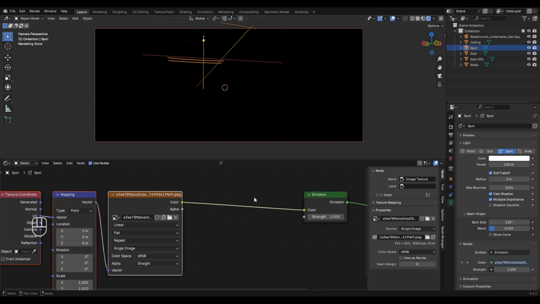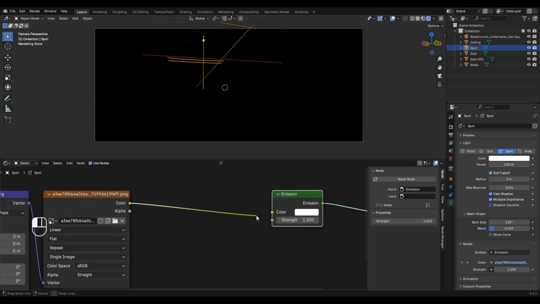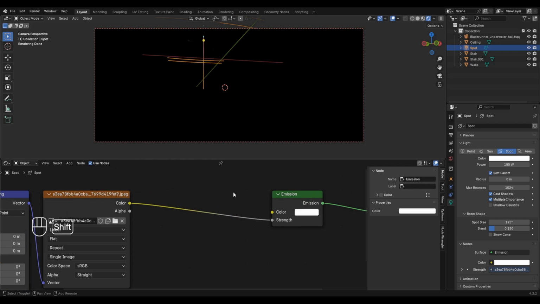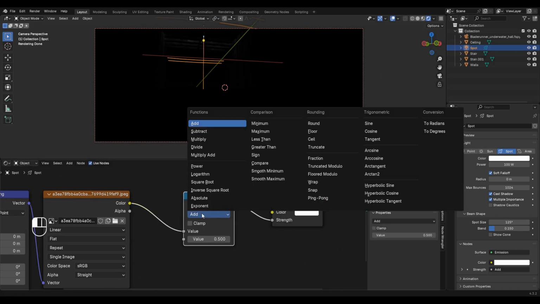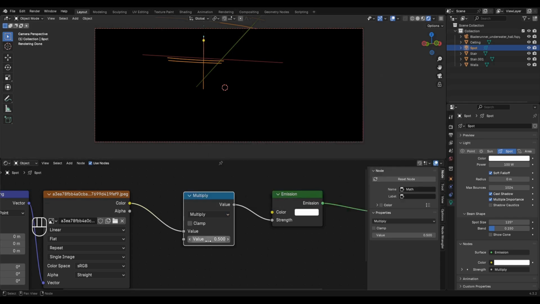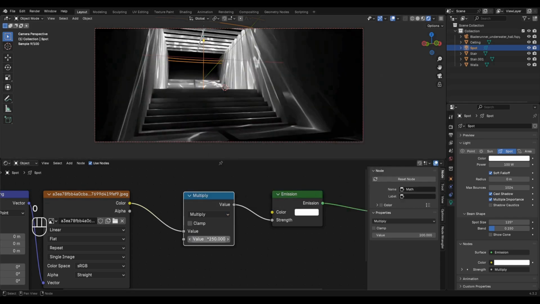The files for the project are available for download in the link left in the description. Switch the socket from color to strength. Add Math node. Set it to multiply and set value to 200.